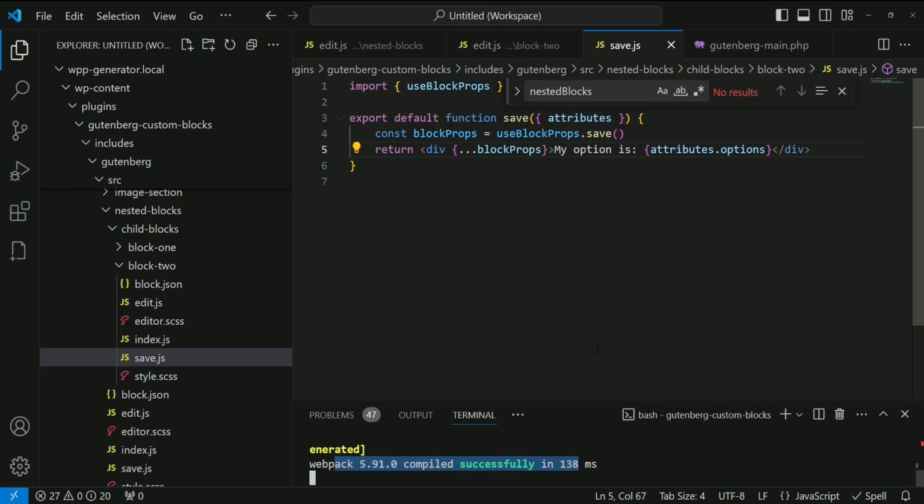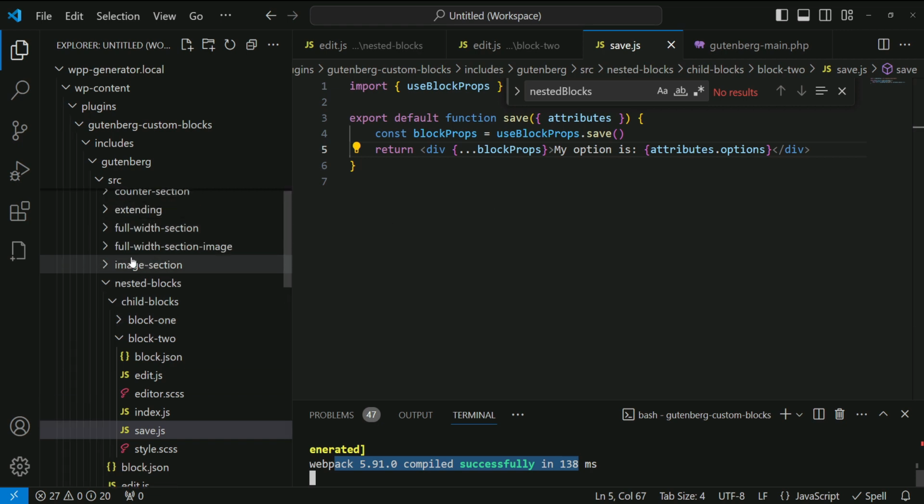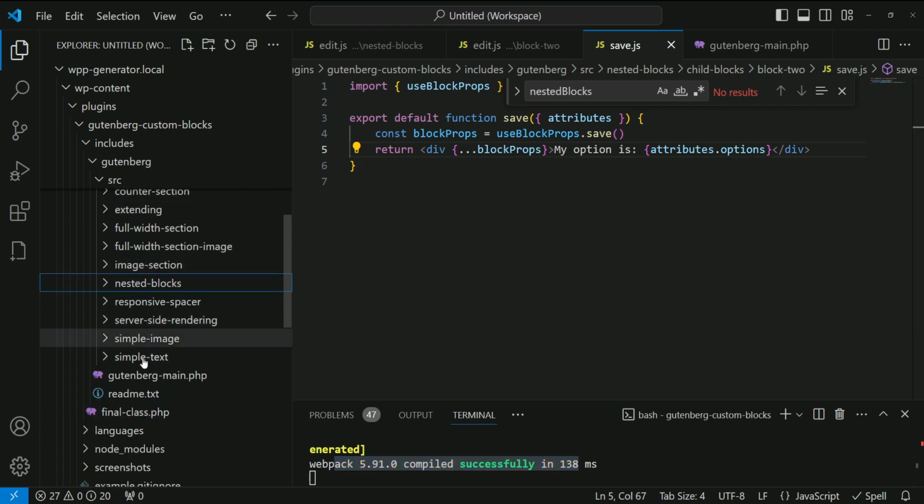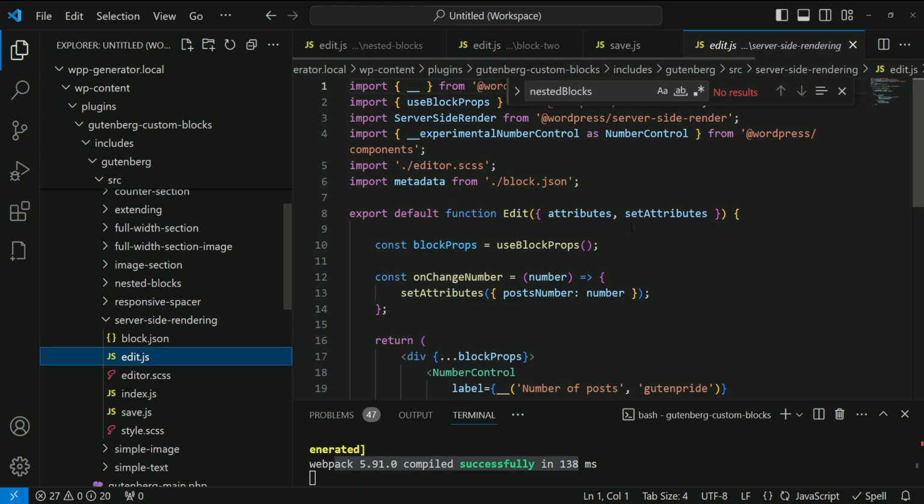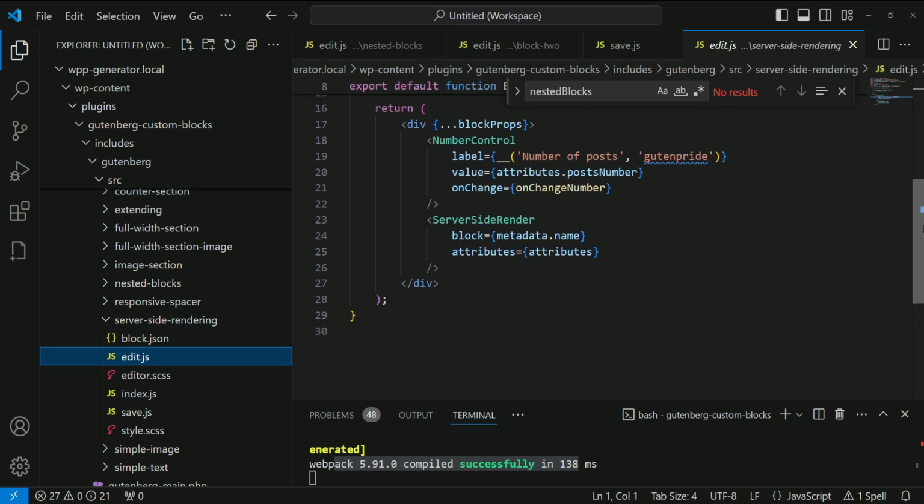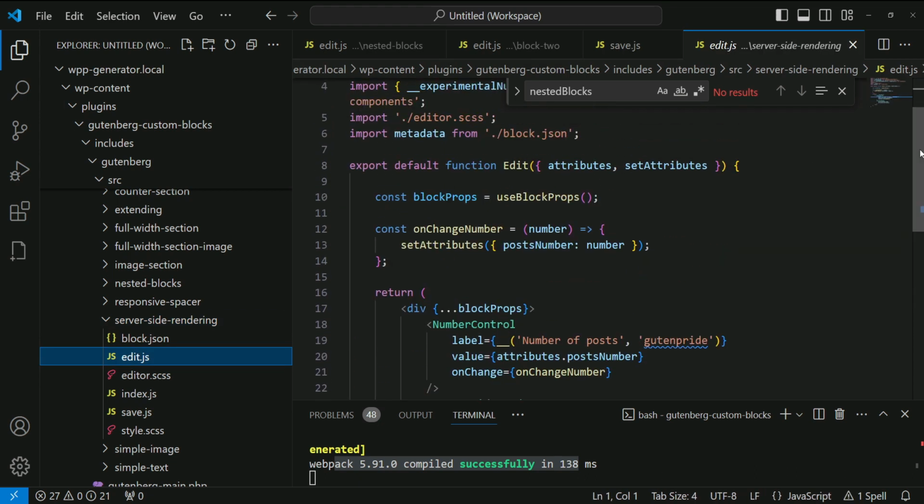Okay, what if you want to display a dynamic data using Gutenberg block? For this goal, we can use the server-side rendering feature. Let me show you. We also have a server-side rendering pre-built block in our plugin, so we can simply make changes and enjoy it.